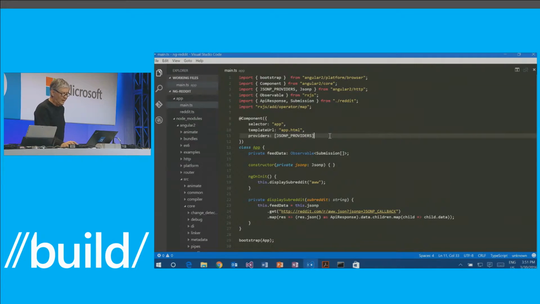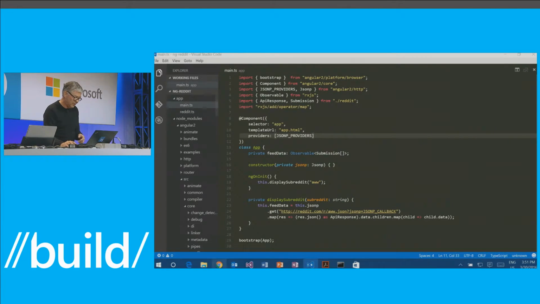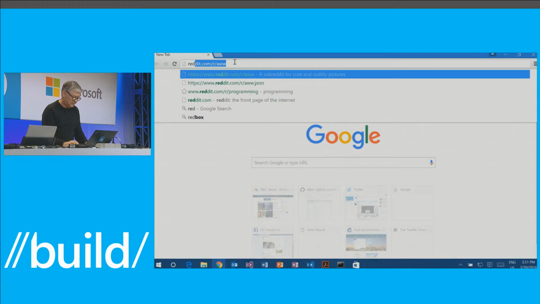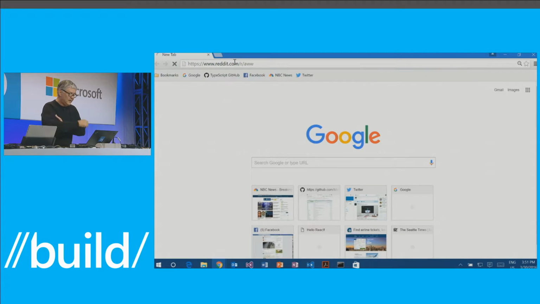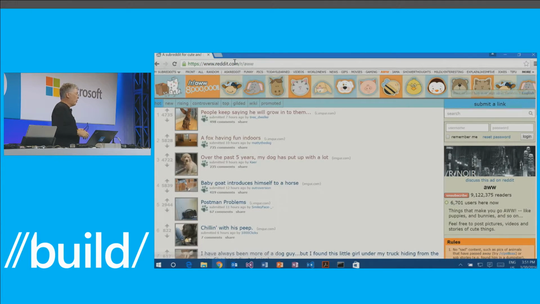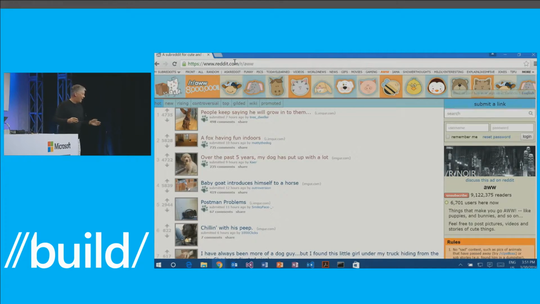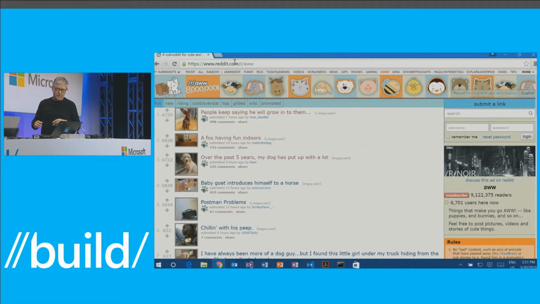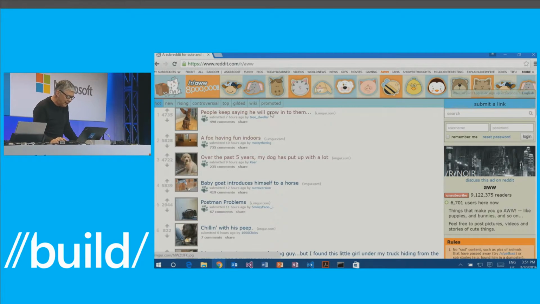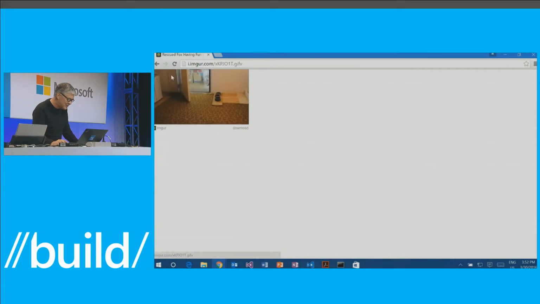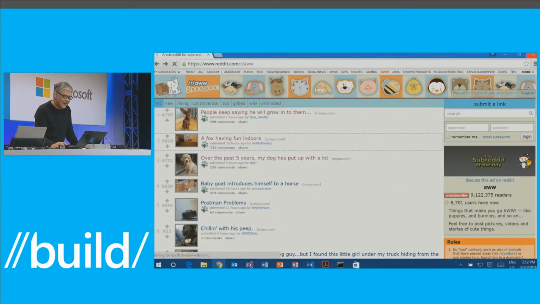Now, this app here is a little reader for Reddit. Let me try to go to Reddit and show you the subreddit. There's a subreddit called Aw about cute animals, and we thought, hey, it might be fun to have a little reader for that. So in here, we can click on the links and we can see pictures of dogs with big ears or foxes having fun indoors, et cetera, et cetera.